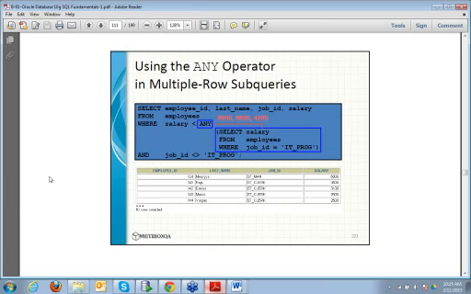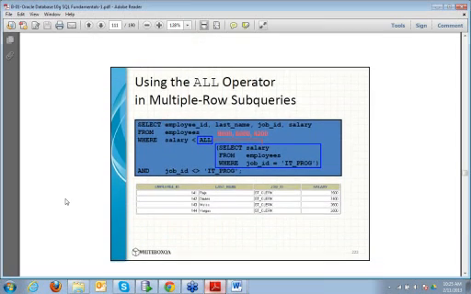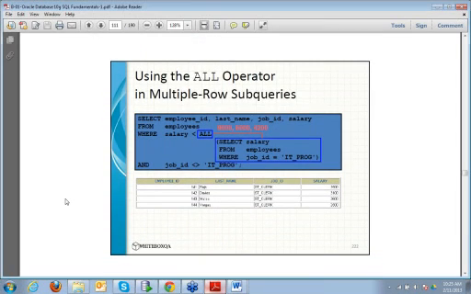Okay. Then we have ALL. ALL means AND operation. ALL means salary less than 9,000 and salary less than 6,000 and salary less than 4,200. So let's do one of these queries.